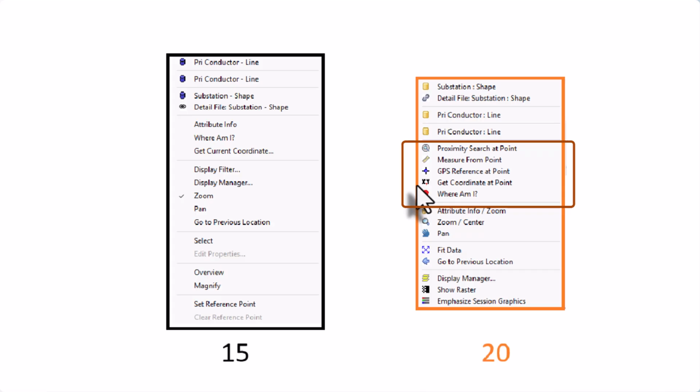For XY, it's going to be the point that you copy, the coordinates you copy to the clipboard. And for where am I, it's going to be the point you feed into the where am I functionality to show what polygons that point is in.